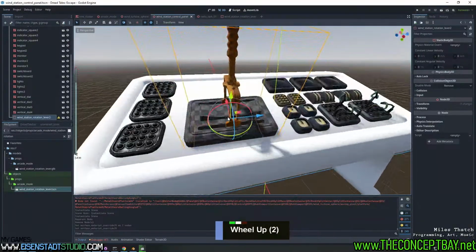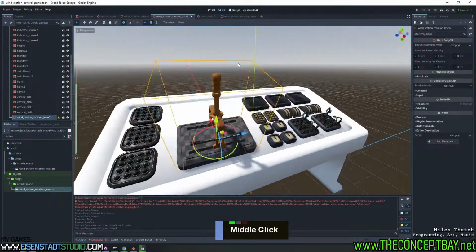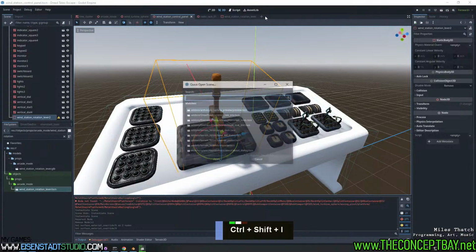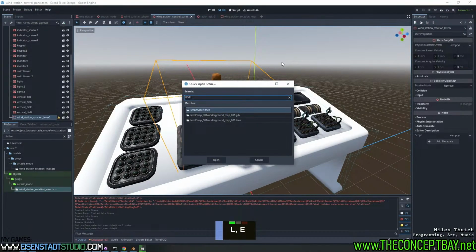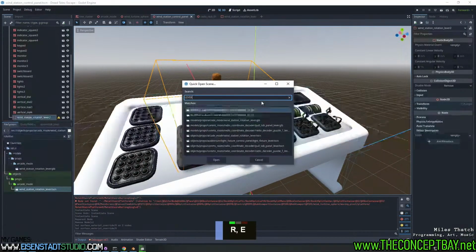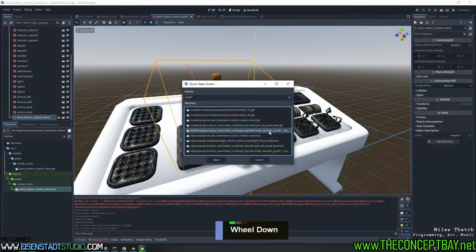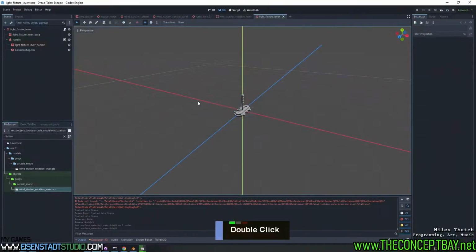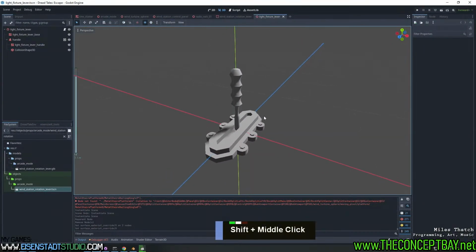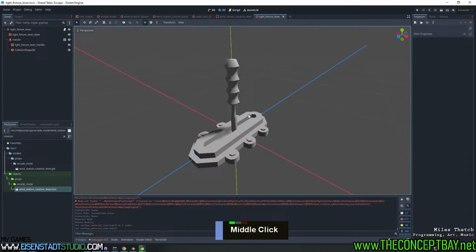There we go. Nice. Okay, we need to make this controllable. Wind station, pull tab panel lever. Light fixture lever. This is the simplest lever I've got. And it's going to be controlled in the same fashion.